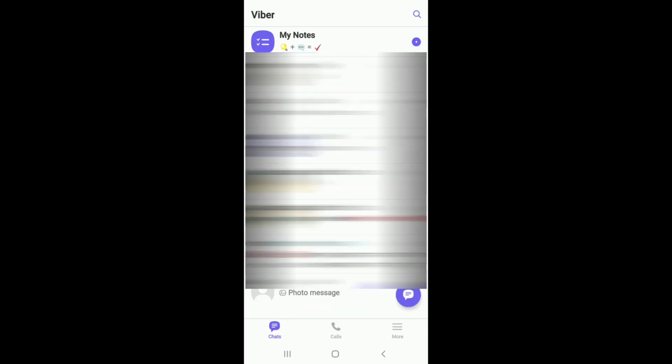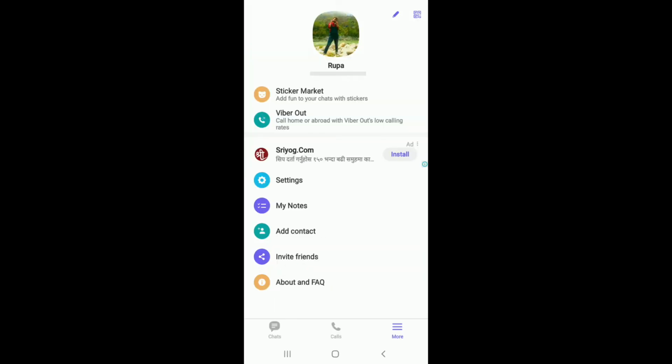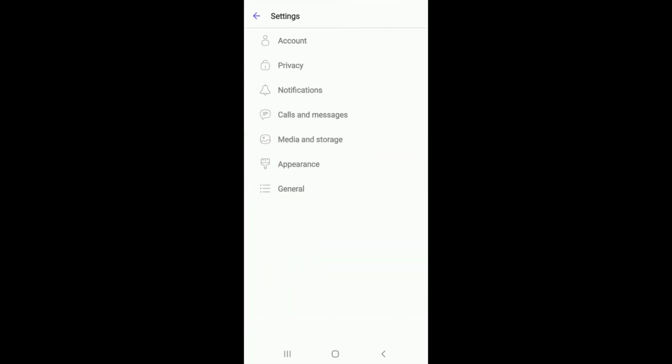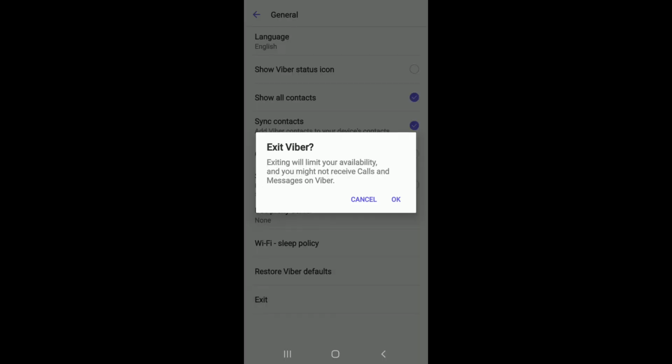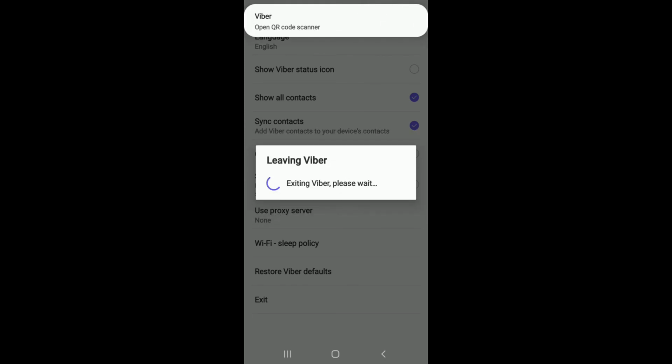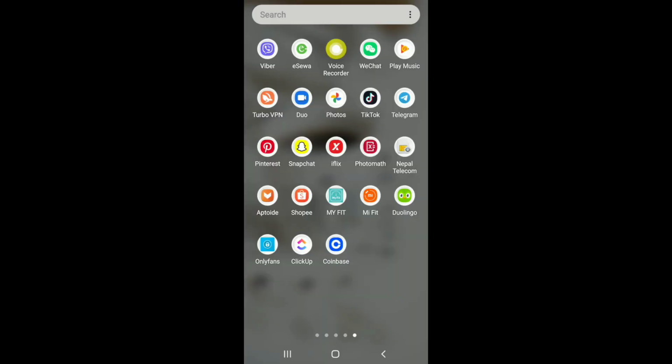Once you log in and you are in your chat screen of Viber, go and tap on the More button at the bottom right. Now, from your profile page, tap on the Settings button. Now go to General under Settings. At the very bottom of the page, you'll be able to see an Exit button. Tap on Exit and from the pop-up select OK. And that way, you'll be logged out of your Viber.